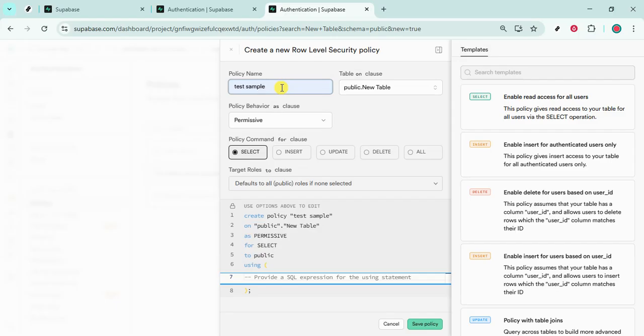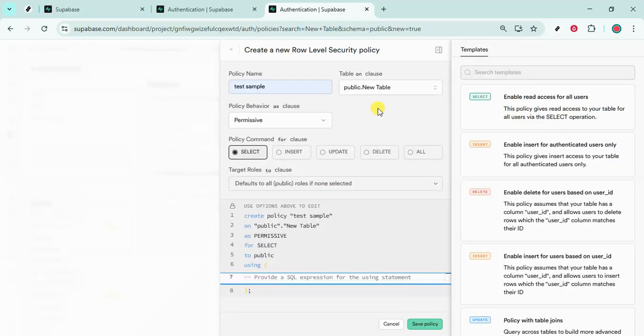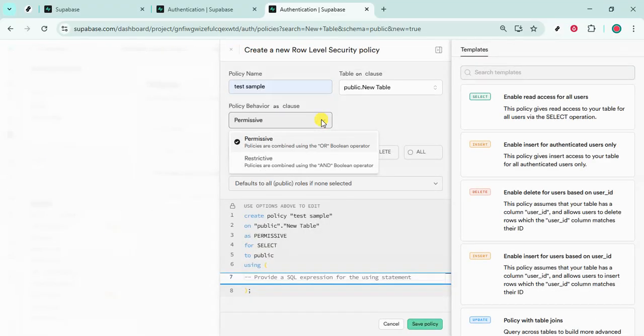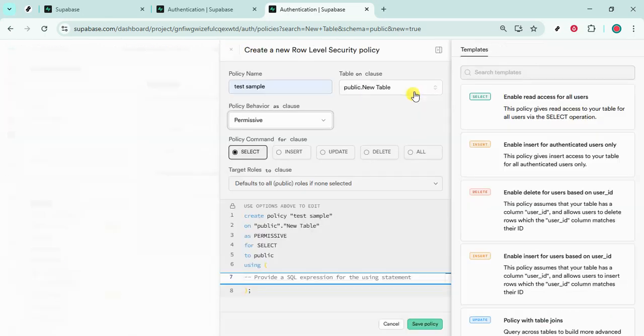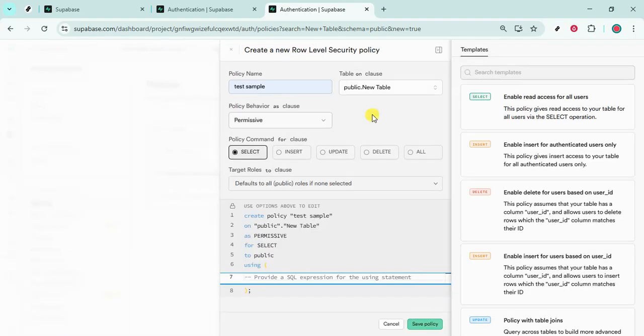Confirm the table in the ON clause. This ensures the policy attaches to the correct table context. The ON clause is where Postgres binds the policy to the table you're working on. Select the policy behavior. Choose between permissive or restrictive behavior. Permissive policies allow access if any matching policy allows it, while restrictive policies require all applicable restrictive rules to allow access. Pick the behavior that matches your overall policy strategy.